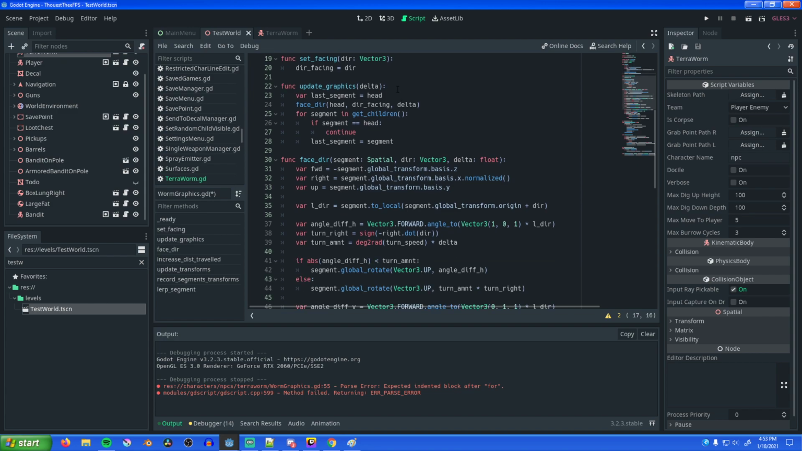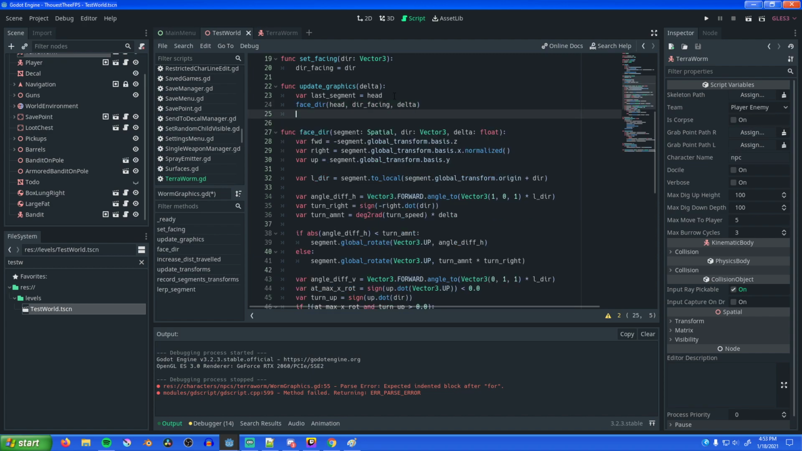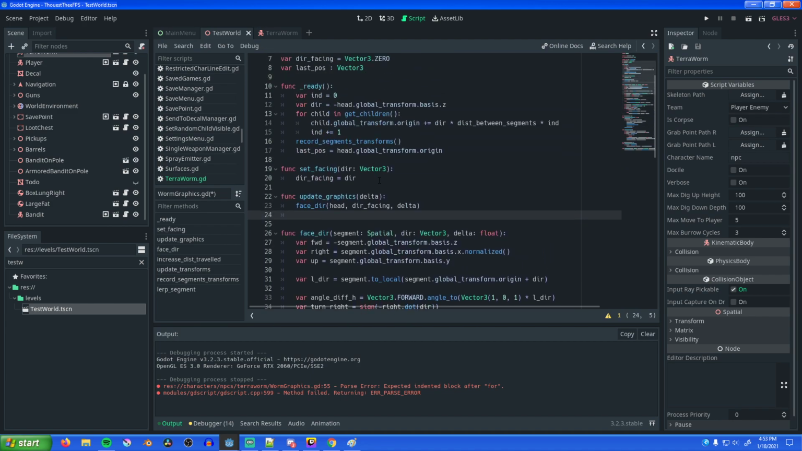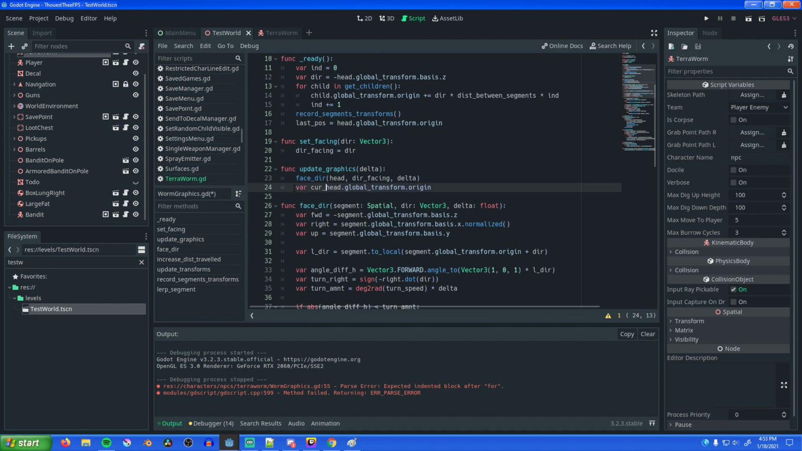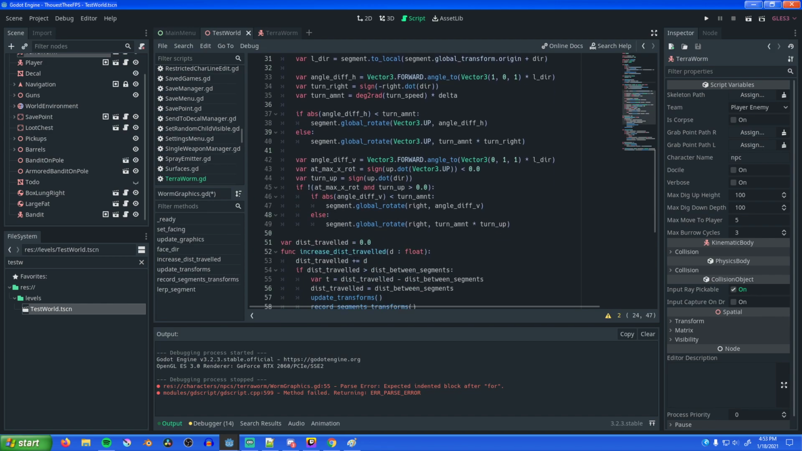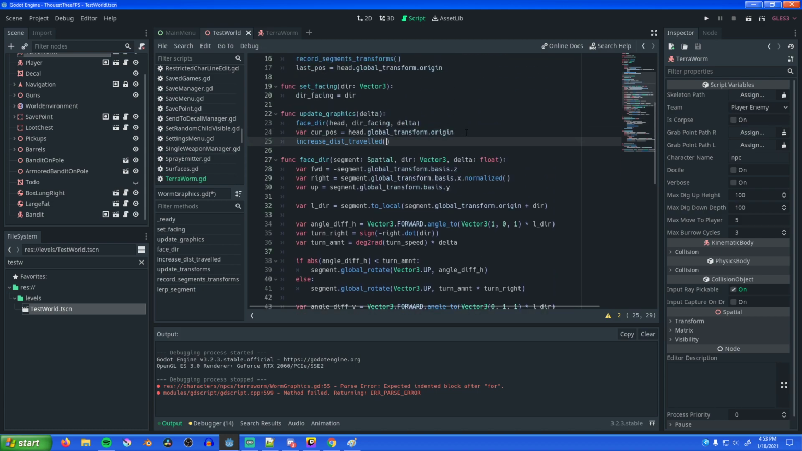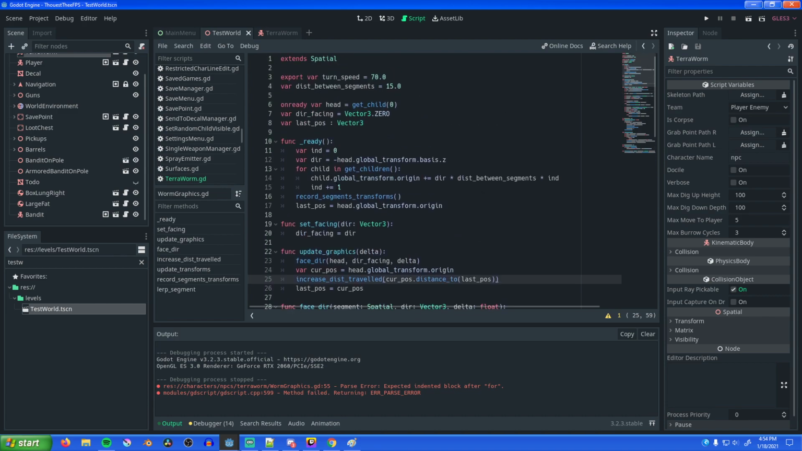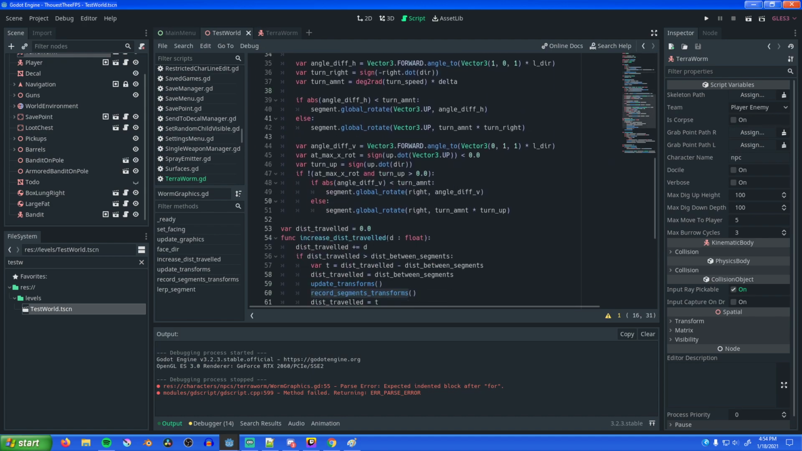Okay, and then we check in update graphics. We'll say we don't care about any of that. Get rid of you, get rid of you. Okay, and then we're just gonna say page direction, and we do current position was that. Increase distance traveled will be called with current position distance to last position, and then we set last position to equal the current position, right? So now what's going to happen, first in the ready, we're going to go through children, space them out, and then record all their transforms.